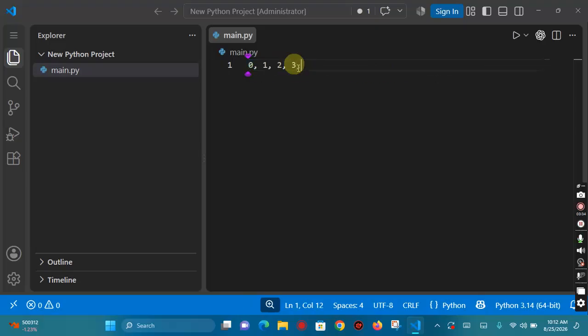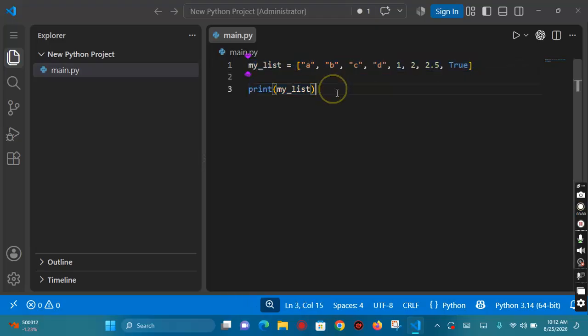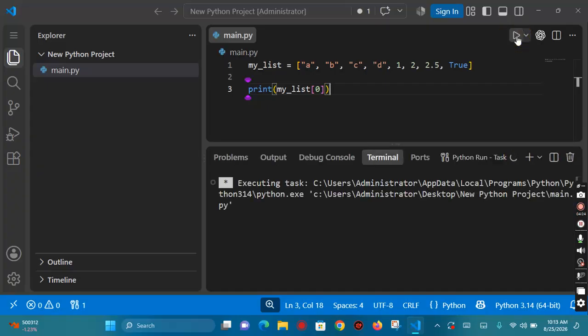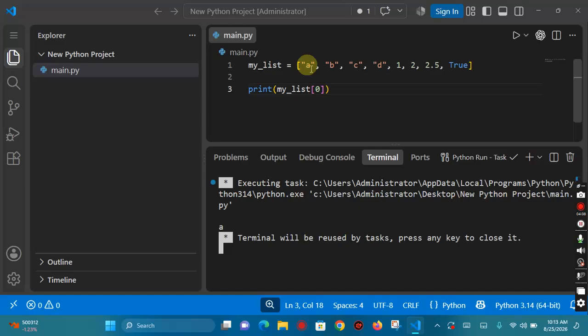Now if I have the list I created earlier, and I want to get the first item, this is how we get it: my list, then square bracket 0. This my list with square bracket 0 is going to get the first item in the list. So if I print this, it gives me A, because A is the first item in the list.